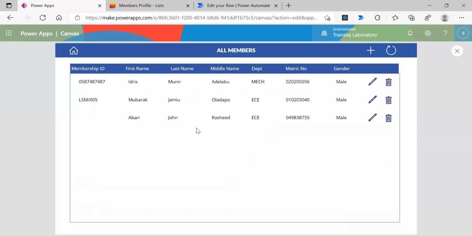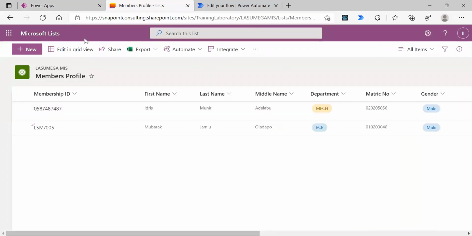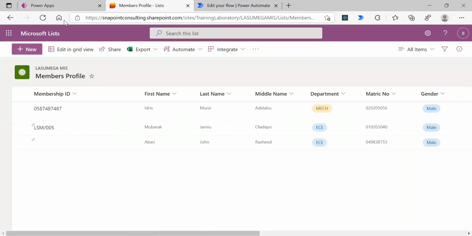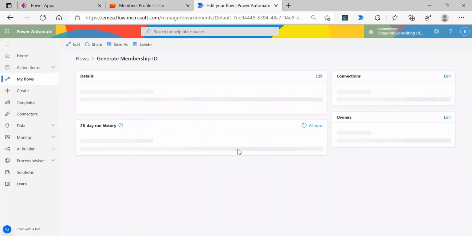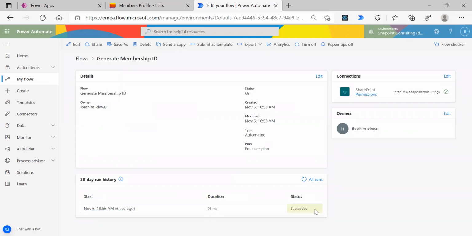Let's go back to manage members. So you will see that this number has not been generated here, but let's refresh. I'm sure it's been generated as it were. So we can actually check this list here. Let me refresh this. Okay, let's go to the flow and see. We can actually see if it has run or not. Okay, you can see the flow has actually run, succeeded, okay?